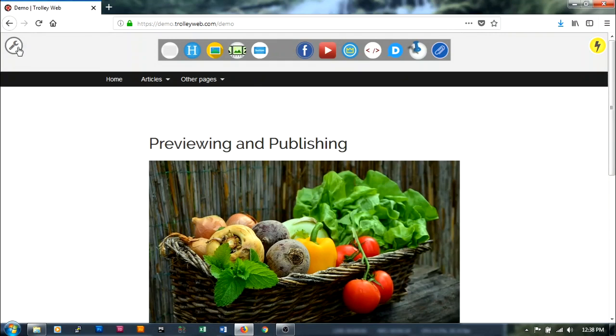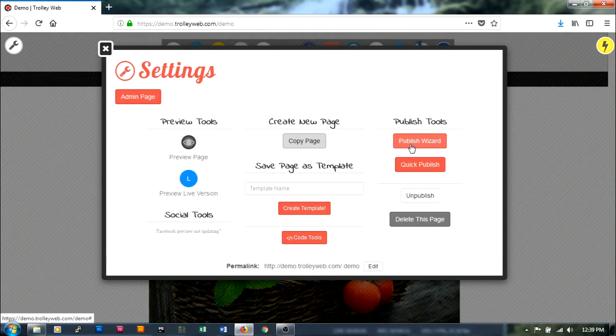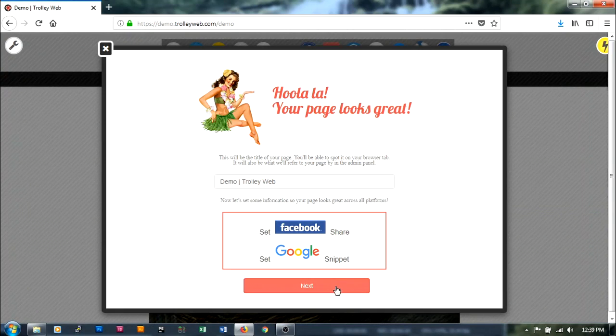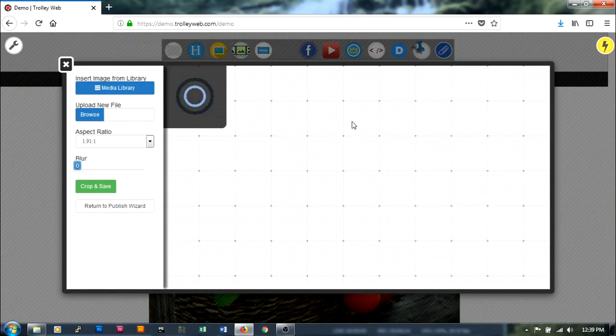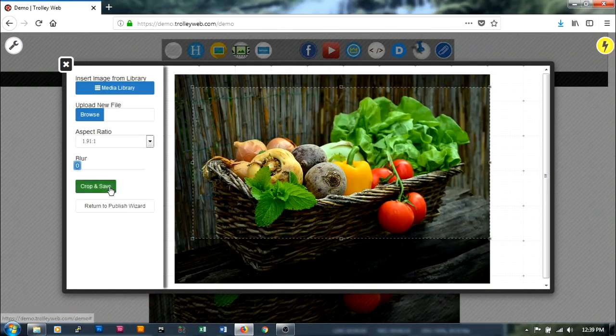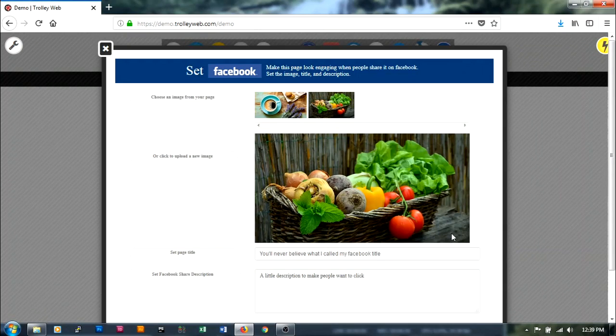And if I ever want to change any of the settings when people share it on Facebook, then I just go back through the Publish Wizard again. I step through it. So maybe I want to change my Facebook image to these veggies instead. So that's the basics of previewing, publishing, and setting all of your metadata for Facebook and Google.